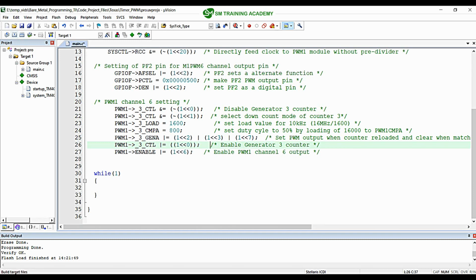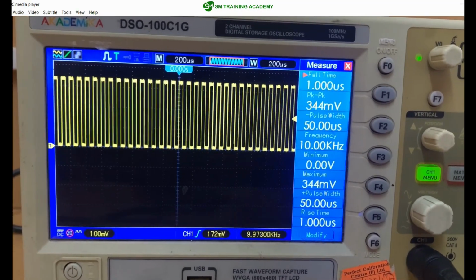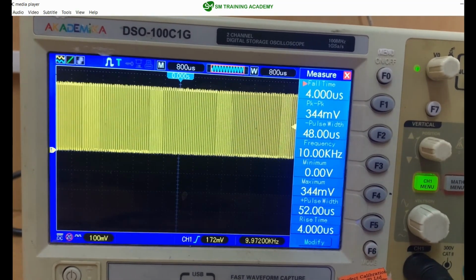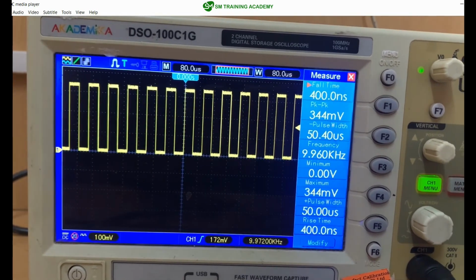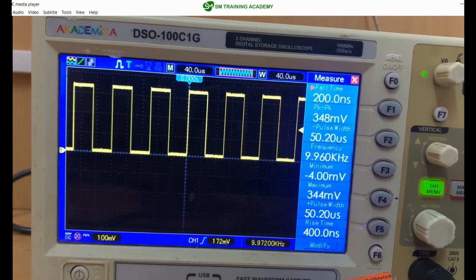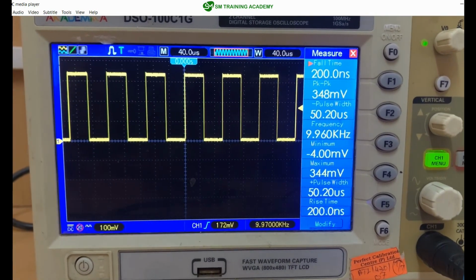Now I'm just building this project and I'm dumping the program to my Tiva C series Launchpad development board. So you can see this is the output which I got in the hardware. That is a 10 kHz pulse that has been generated, with the on time and off time to be 50 microseconds. The duty cycle is 50%.